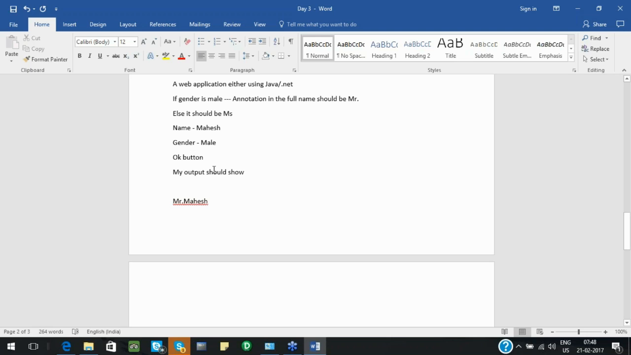Right? So this is my functional requirement. From the front end, if I don't give any gender here, it will come as Miss Mahesh. Is it correct? Technically, it is correct. Right? So what is the solution for it? Gender should have only male or female. It should not allow a blank value in gender. Right? That's the solution.